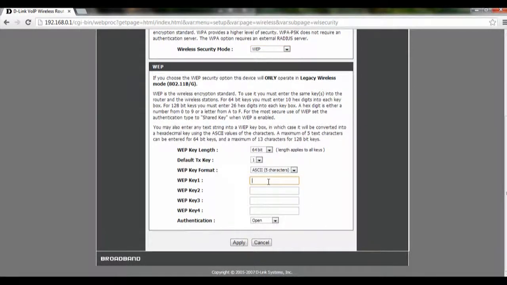Let's say we're gonna go 1 2 3 4 5 6 7 8 9 0, authentication 0, so we can put hex 10 characters. And once you are done with your settings over here, just click on apply and your security will be set up.